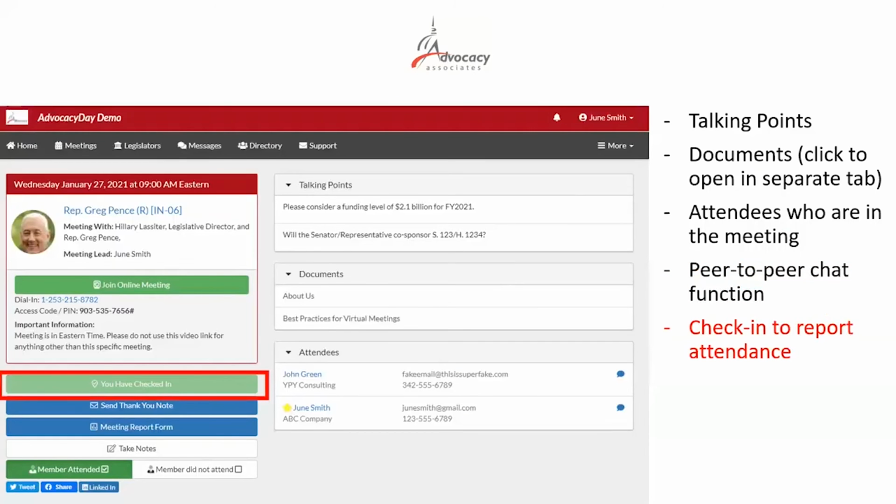On the left-hand side is our report form area. The first one is the check-in feature. Simply check this button, letting us know that you've checked in. You can do it either before or after the meeting concludes. We'll be sending this attendance report to your organization after your event. So please make sure to check that button again, either before or after your meeting concludes.